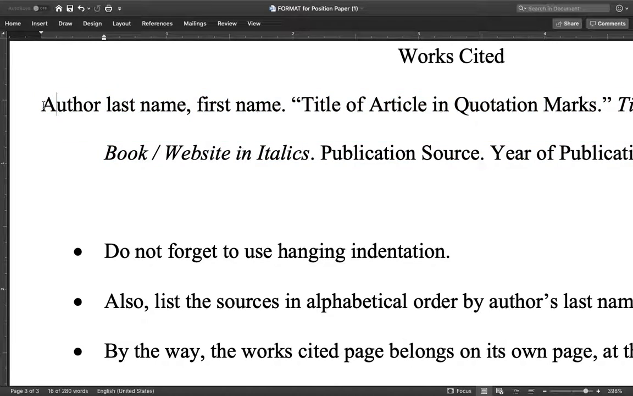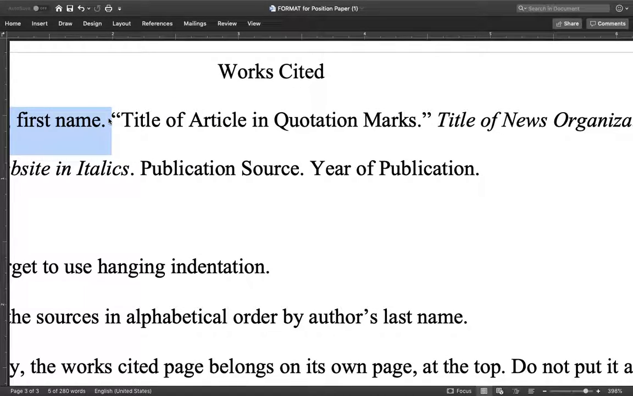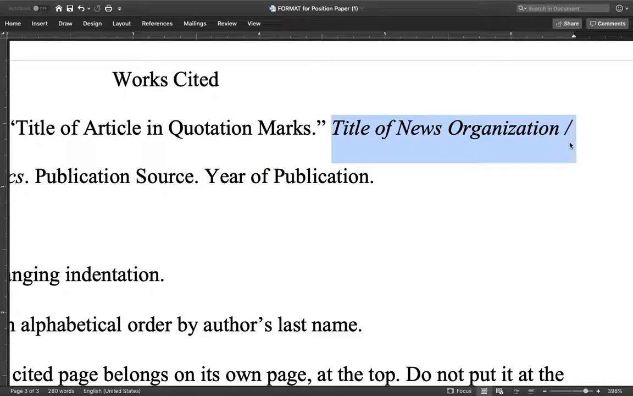If you have an author, which you usually do for the article, the last name goes first, followed by the first name, and then you put the title of the article in quotation marks, and the title of the book or news organization in italics. Here's the general rule. Smaller items, quotation marks. Larger items, italicized. So a song, smaller item, quotation marks. A song album name, larger item, italicized. So. An article in the newspaper.